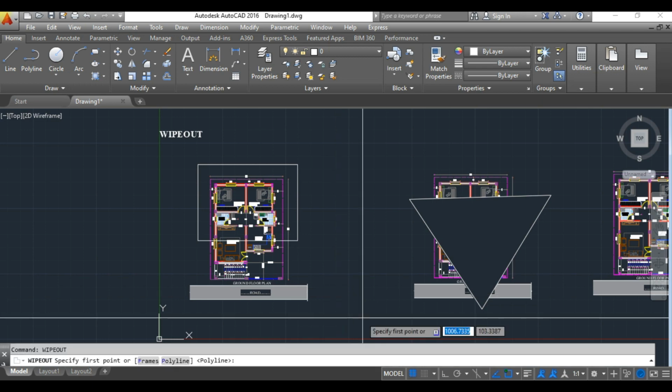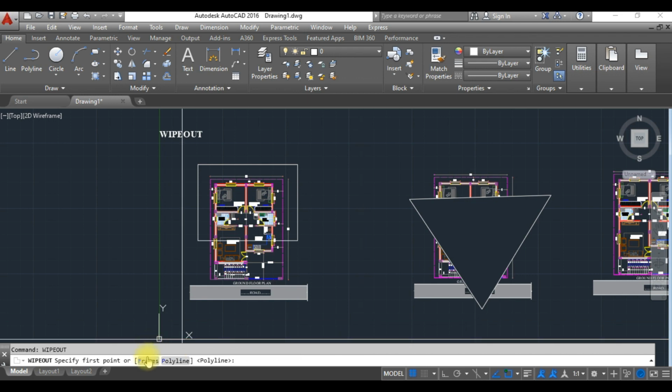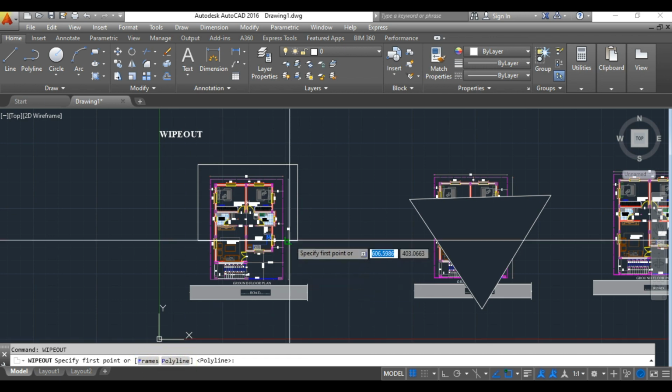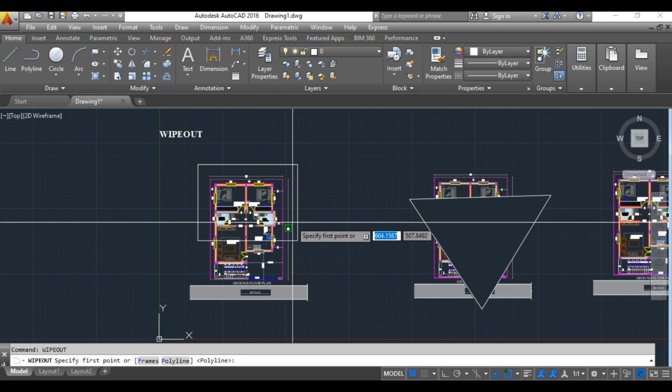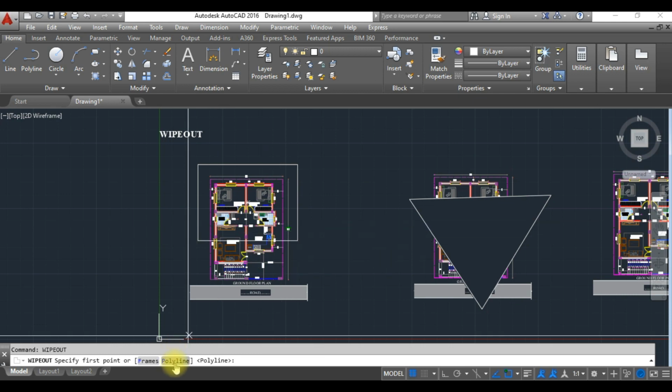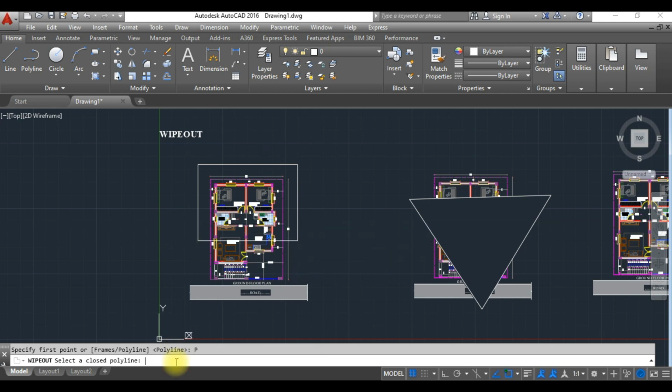Now I'm using this Wipeout command. During this time I will take the polyline. Polyline and frames are there. First we will go with polyline. I have created one polyline over the rectangle, so I will choose the polyline. When I choose the polyline, it asks me to select a closed polyline. My closed polyline is this one.